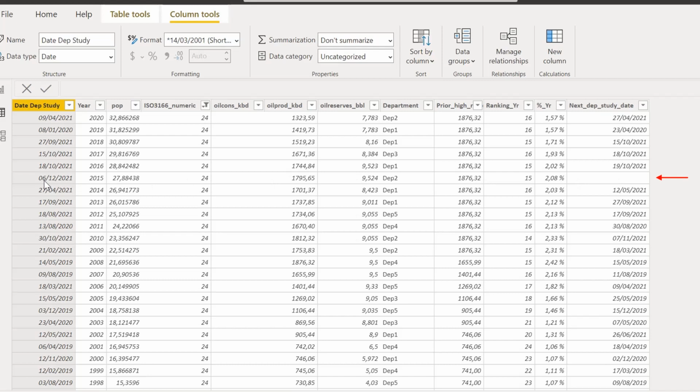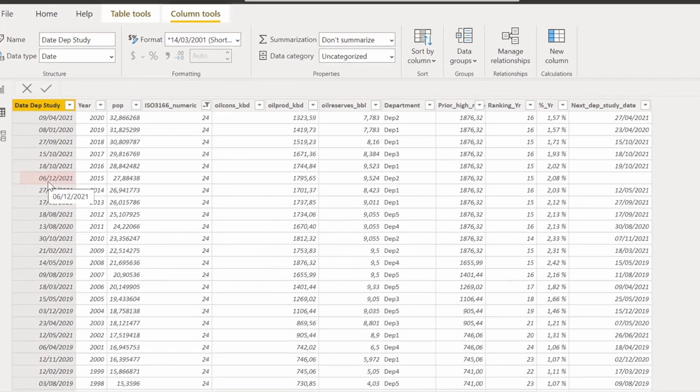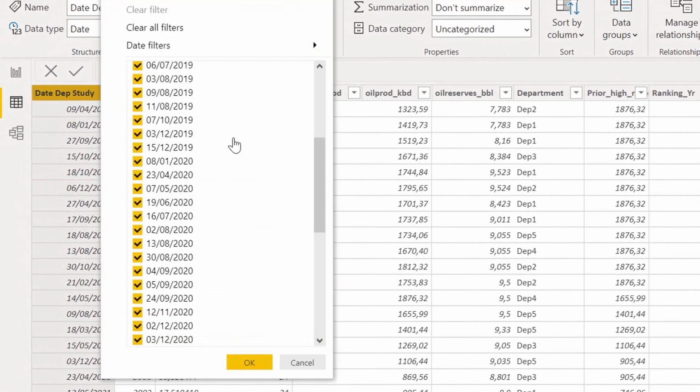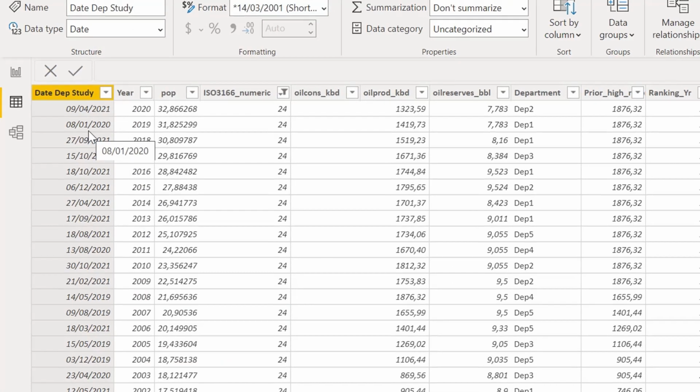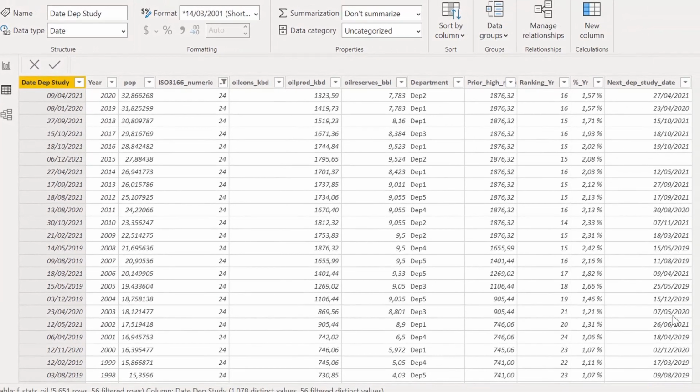It means that we don't have any study done on this country after this date, which is 6/12/2021. And if we see here, it is our last date. Sometimes we need this kind of calculation, and with EARLIER, this is simple enough when we understand EARLIER. So this is our last example.